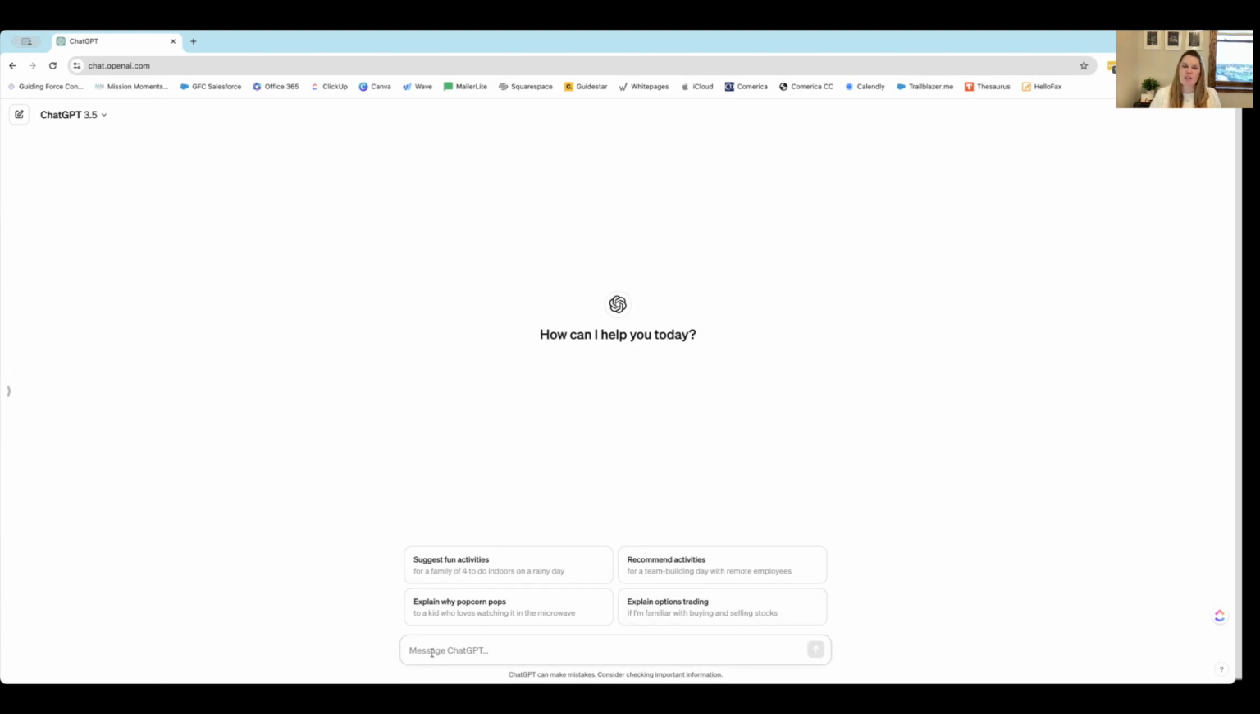A couple key things to remember is, one, don't put any personal or identifying information in the box. Don't ask for specific things related to your organization. You want to be somewhat generic because this is open source information that's available anywhere on the internet. So keeping it a little bit vague is going to be good for privacy and proprietary information.